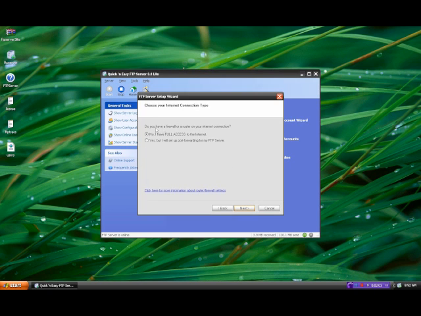Next. Do you have a firewall or a router? Yes, I do have a firewall and a router. So I'm going to click yes, but I will set up port forwarding for my FTP server. If people are struggling setting up port forwarding, just send me an email or something and I'll make a new video showing you how to set up port forwarding specifically for this server type.